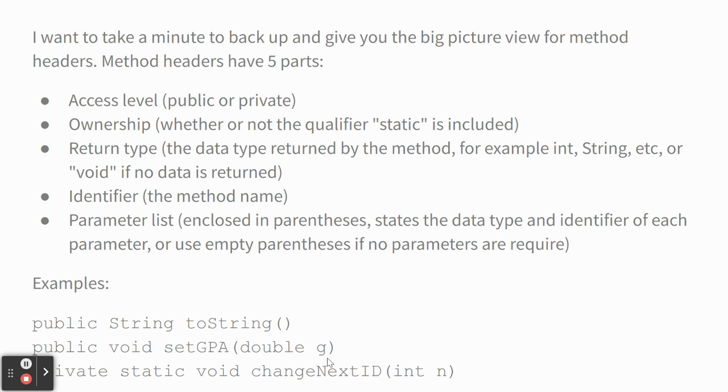The identifier is the name of the method. And then the parameter list. So either you have empty parentheses, which means there's no parameters, or you have some parameters in here. Here's some examples. Public String toString. So this is the access level, the return type, and the identifier. And the parameter list is empty. Public void setGPA. This one has 4 of the 5 things, and then the bottom one here has all 5 things: private, static, void, changeNextID.